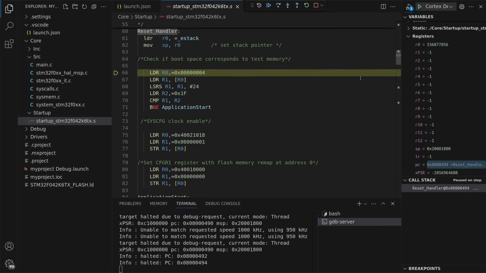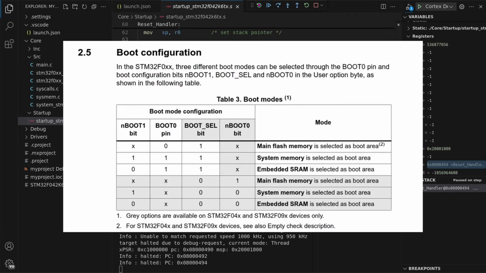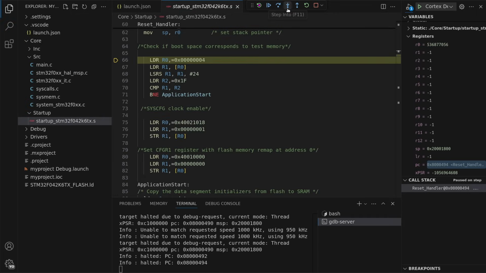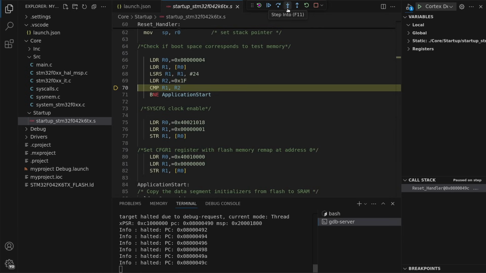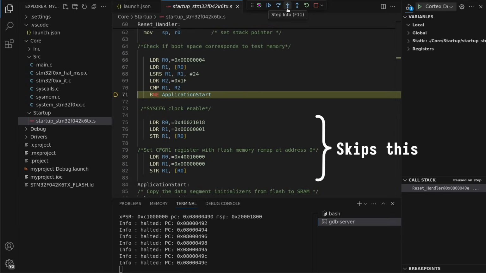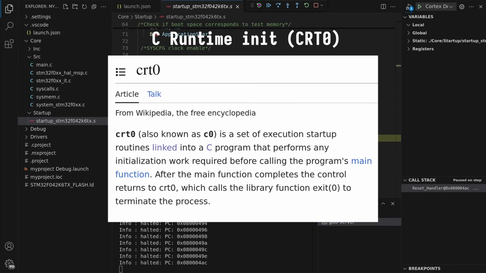The next instructions are specific to the STM32 microcontroller and apply when booting from the system memory, including the internal bootloader, which can be selected via the boot pins. It does this by checking if the reset vector address starts with hex 1F, but since we boot from flash memory, the reset vector address starts with hex 80, and this compares to false and then branches ahead and skips the instructions that follow. After this, it's time to initialize the C runtime environment.